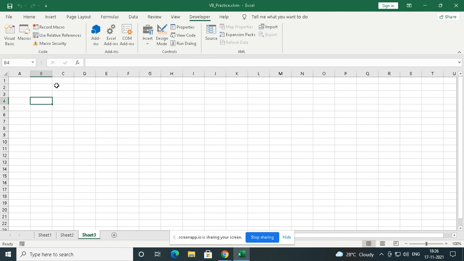So pretty much that's it, that is how you can create a macro plugin for Visual Basic in Excel.